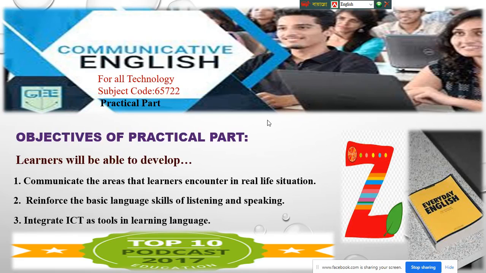And here, the objectives of the practical part are a little bit different from what we have learned in the theoretical part. Okay. After completing this part, you will be able to communicate in the areas that learners encounter in real life situations, meaning that when you go to the workplace, in your profession, you may encounter different work situations. Our aim is to make you competent in those situations, and you may communicate there practically.